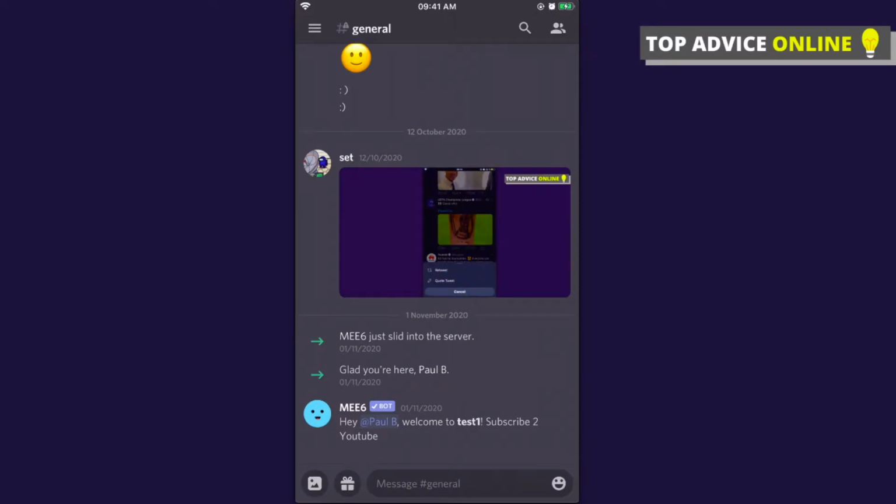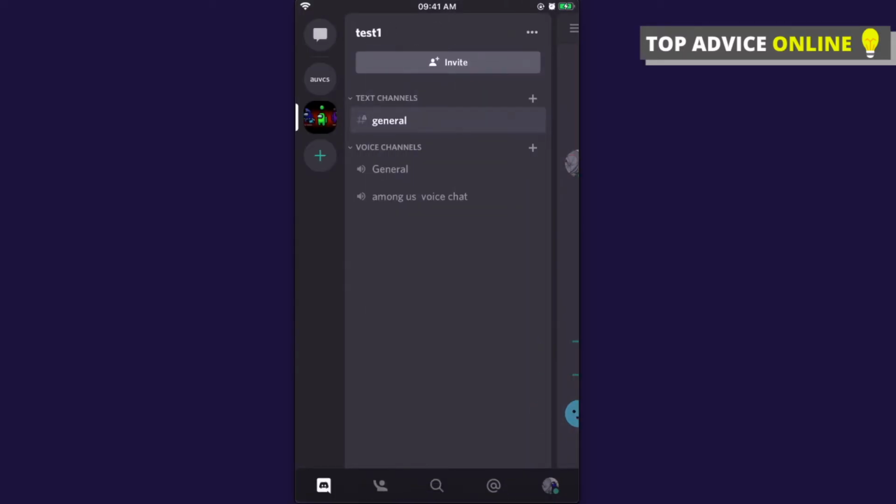Alright, so first of course go on Discord app, sign in or log in if you need to, and then click on three horizontal lines that is on a top left, and then select the server that you want to use. So I will use this one, and then select the channel that you want to basically change the name.